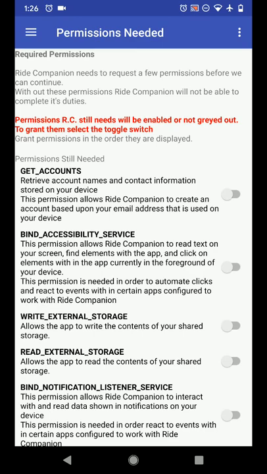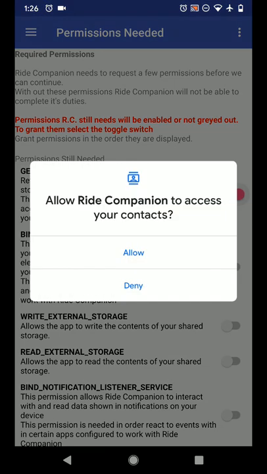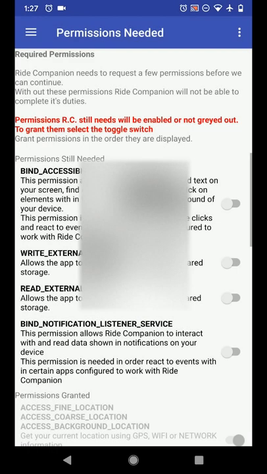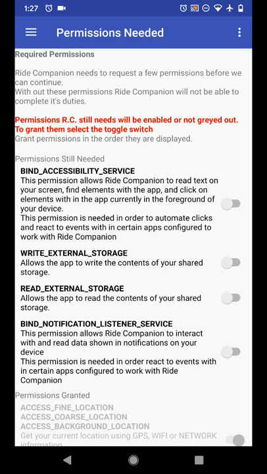Get accounts. Ride Companion needs your account information so it can create an account with Ride Companion. All it's looking for is email addresses that are already on your device. So if you click on that and click allow, it's going to present you with all the email addresses on your device. Okay, so I'm going to click on my email address. I'm going to press OK, and then it creates an account using your email address, and that's what you want. It does that every time you install Ride Companion. It doesn't recreate an account, but it also gets your account information automatically that way.